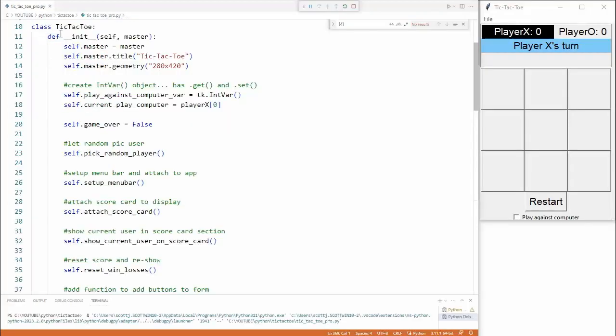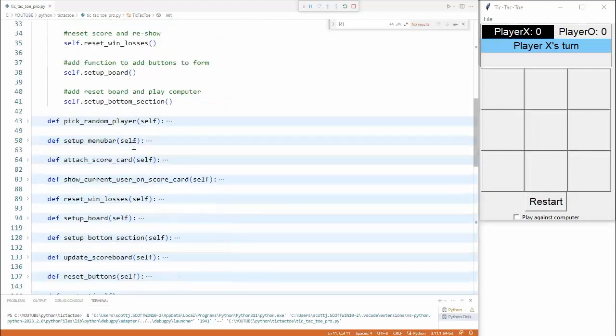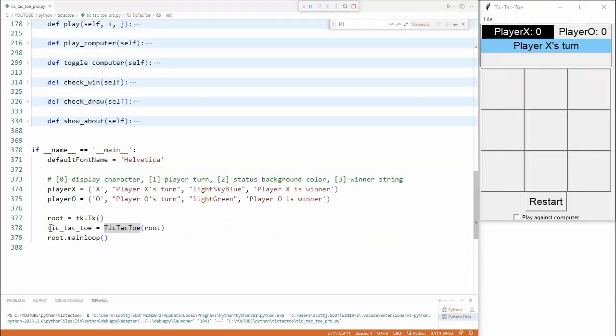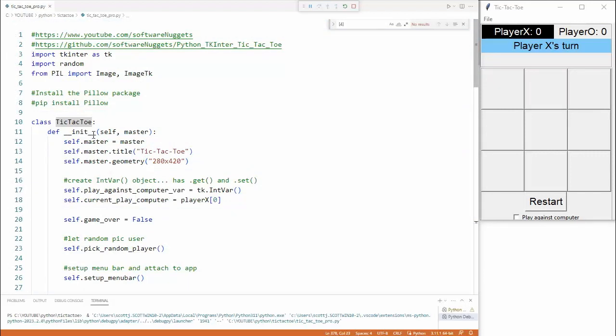Let's begin with class TicTacToe. Notice it says def, define function, __init__. Now, the init method is commonly referred to as a constructor or an initialization method. Now, this is a special method that is called automatically when this class is instantiated. Now, what does that mean? So down at the bottom, remember when we did this command? And here I'm instantiating this class. So instantiating this class calls this method.